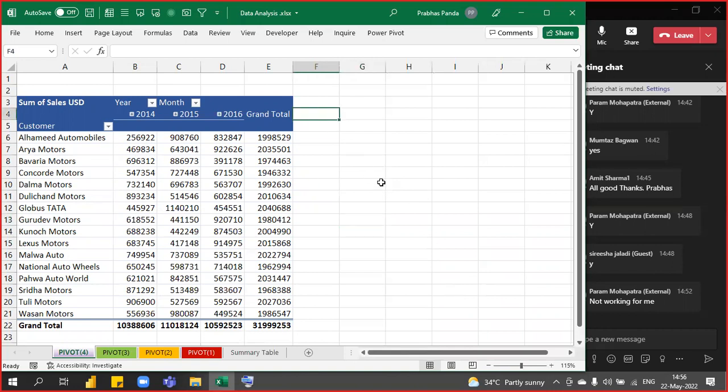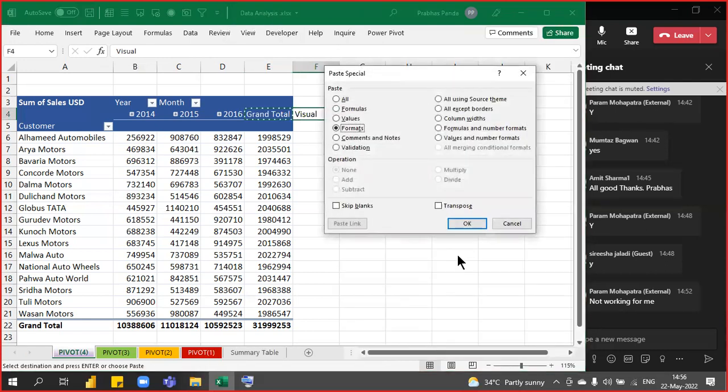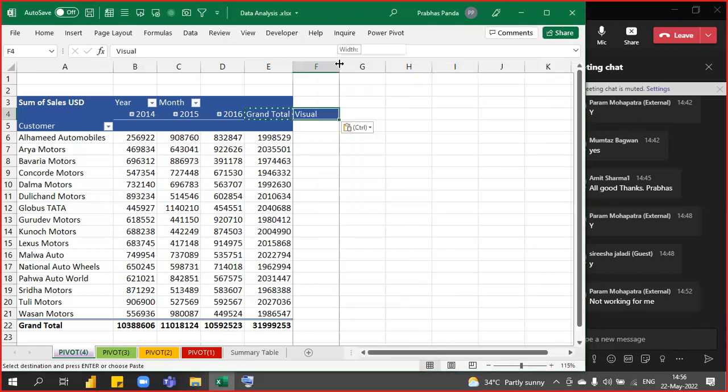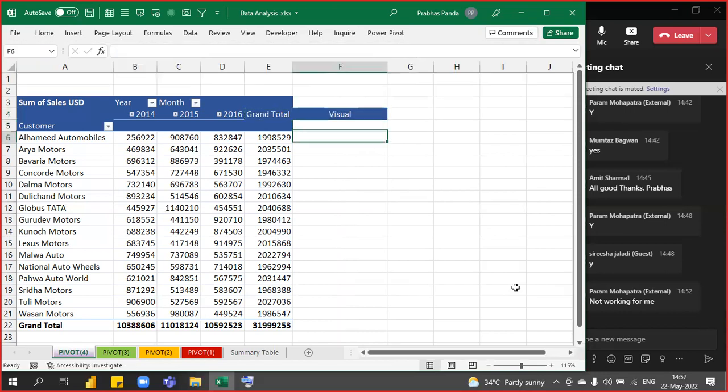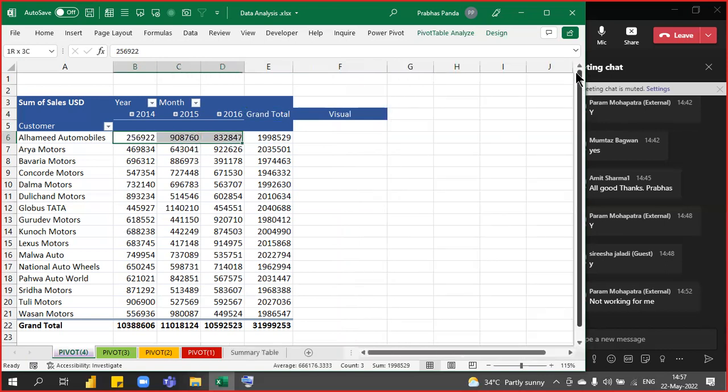See the beauty. I will keep my cursor next to the grand total. I will go for a cell named visual. And I'm going to give a feel as if this is an integral part of my pivot table, having similar colors applied, nothing much. And then I will go for my first customer's last 3 years data. I will go and select.